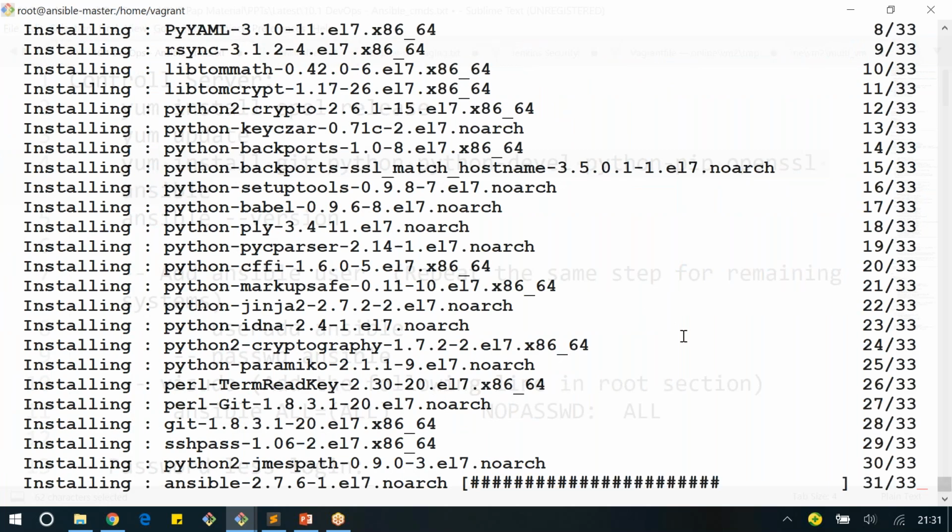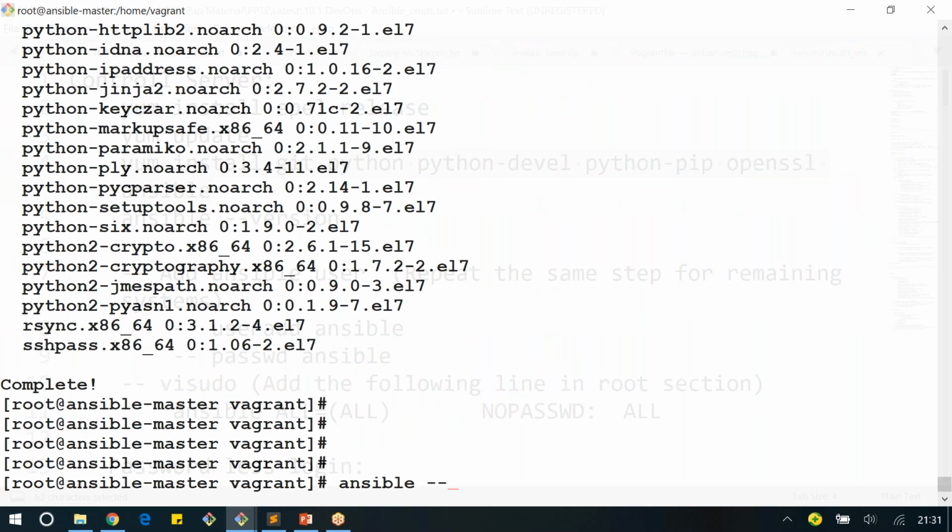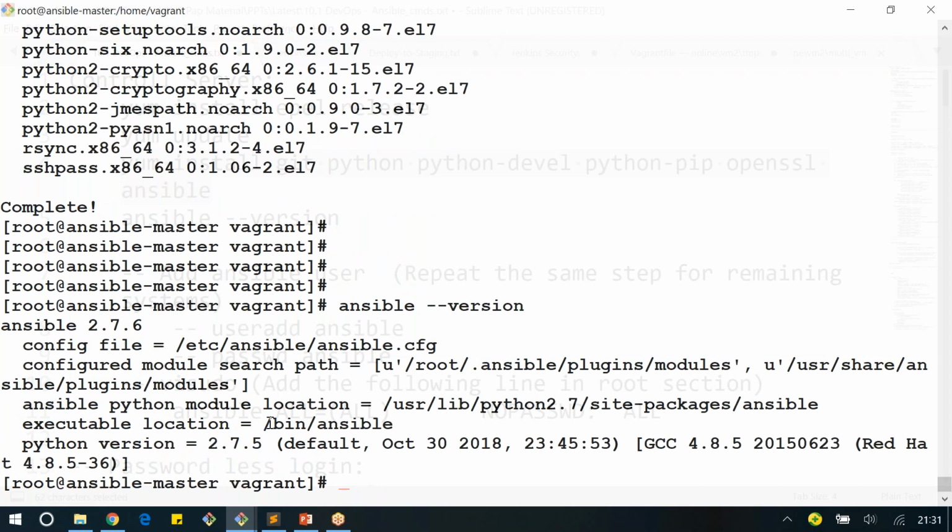Yes, the Ansible version that is installed is 2.7.6, and this is the main configuration file of Ansible, /etc/ansible/ansible.cfg, along with the module location for the Python modules. All these commands are executing. That means the binary file of Ansible is located in /usr/bin/ansible, and Ansible has a dependency on Python. The Python version being used is 2.7.5. So that's about Ansible, and we don't need to start any services either.